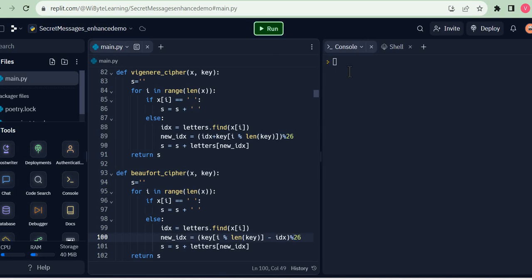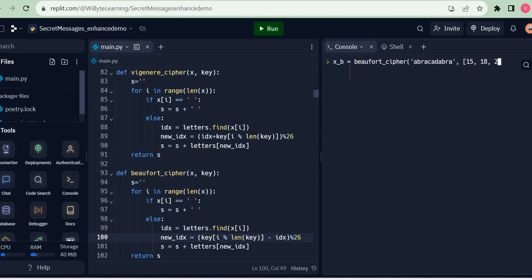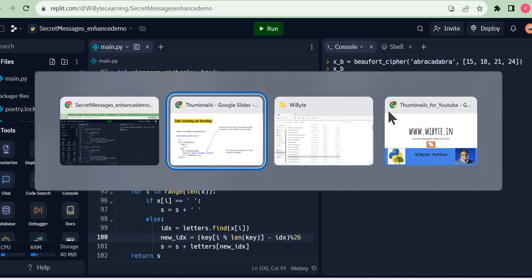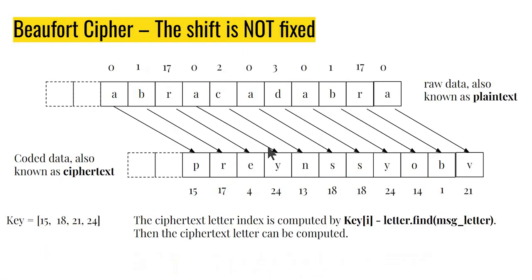When I run this code, let's say I say XB is the Beaufort cipher. Let's just try the same string, abracadabra, and let's also use the same key so that we can compare: 15, 18, 21, 24. If I did this, my XB is indeed what I thought it would be. It's PREYNSSOBV. Let's just make sure it's indeed exactly what I had imagined it to be.